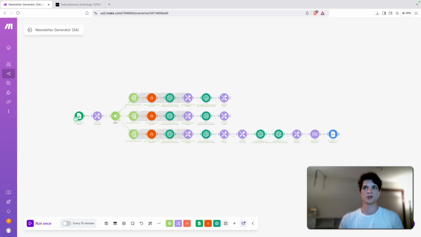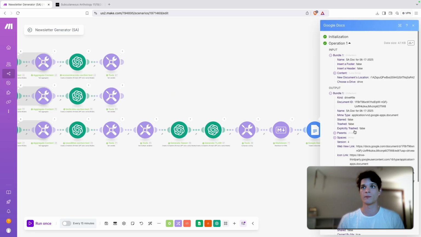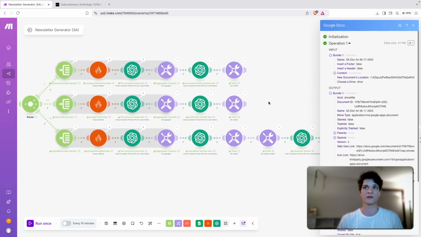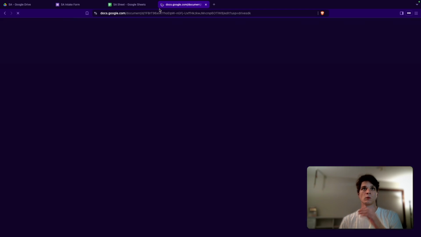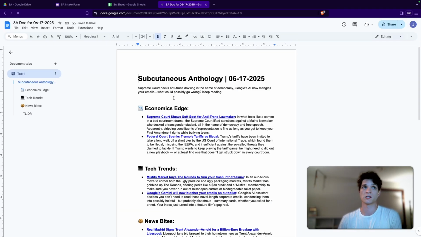Okay, so the automation just completed running. It took about 2.5 minutes to go from start to finish. And before I walk through the entire flow, I'll just show you the actual output so you can see what it's actually generating. So let's go ahead and paste that web view link in here, and this is what it looks like.